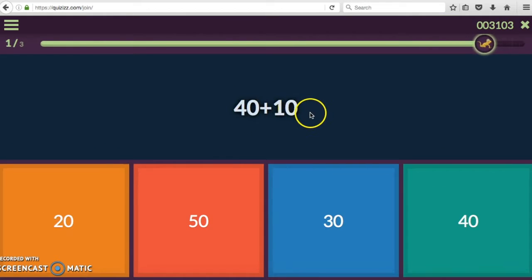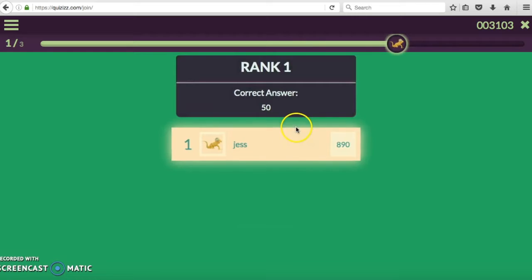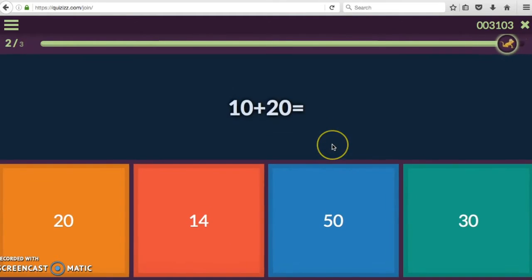So 40 plus 10, and you can see up here, this is the timer that it has. So when you click the right answer, it will pop up and say I have 800 points because of how fast I did it and that I got it correct. Then the next question will come up afterwards.